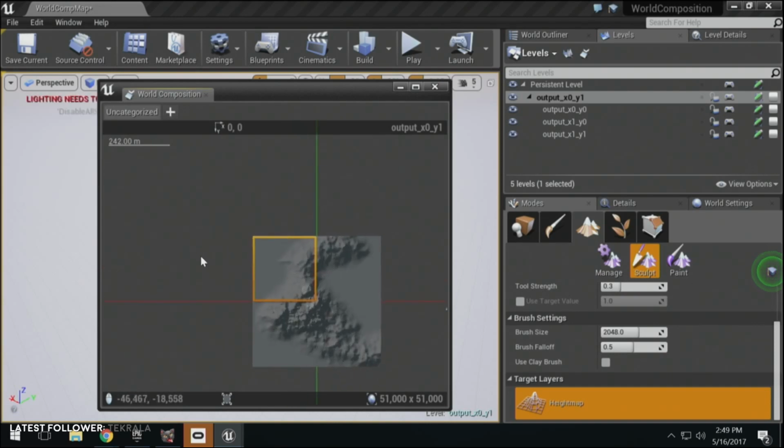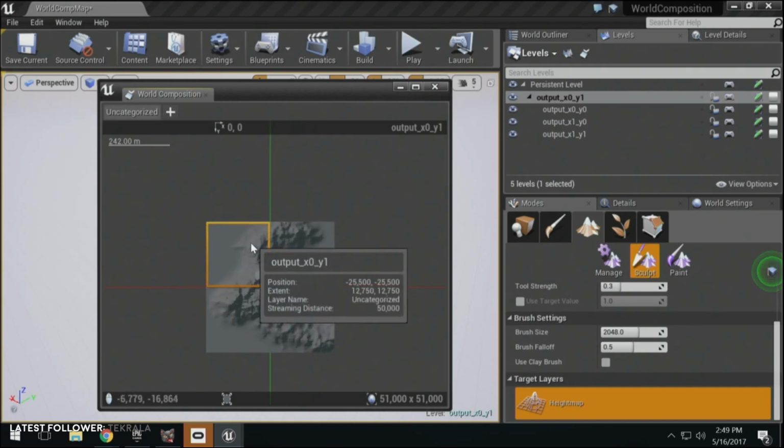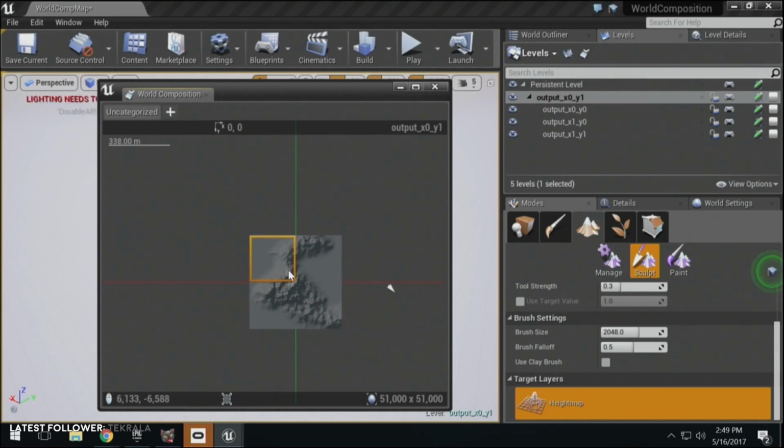So this is a great way to organize. Let's say you've imported your tiled landscape, and you need to move this around in the world and situate it, but you don't want to have to move each individual component. Parent and child, move, magic. Awesome.